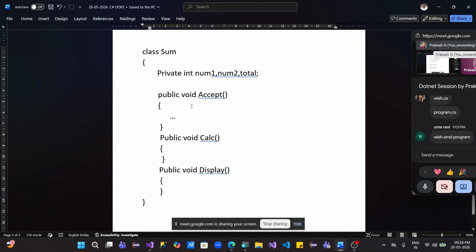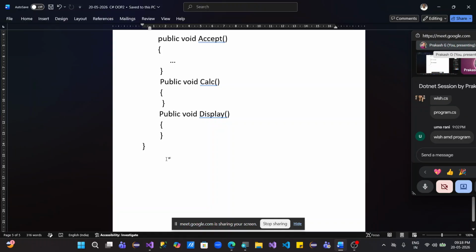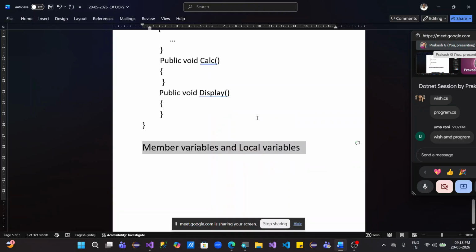Now there is a concept called member variables and local variables. Variables or data members, guys. I told you member variables or data members. Member variables and local variables. What are these? This terminology you need to remember, guys. So what are member variables and local variables?